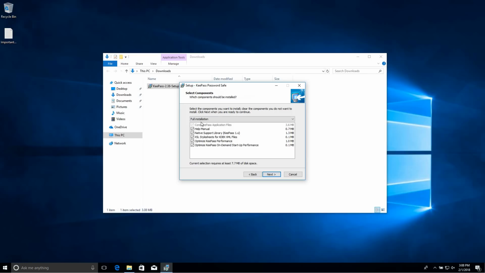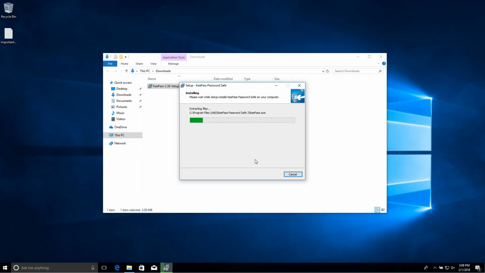Yeah, that's good. Alright, I usually leave all of these checked because there are some optimizations for performance and so forth. And this is a full installation, of course. The KeePass file is going to have a .kdbx extension, so it's good to associate that with KeePass, and I do create a shortcut on my computer for KeePass. So let's go ahead and install it.